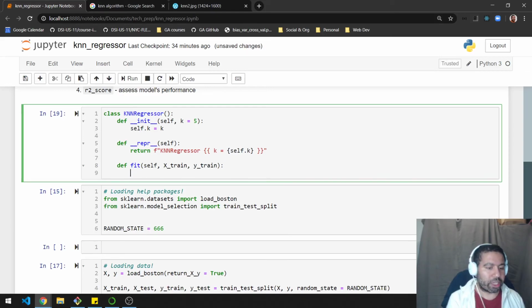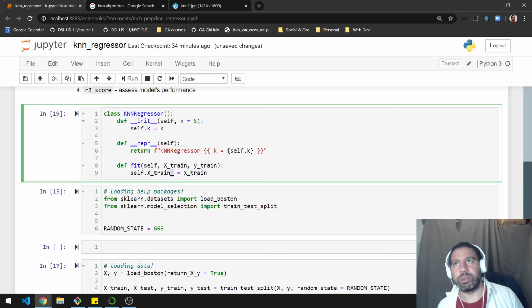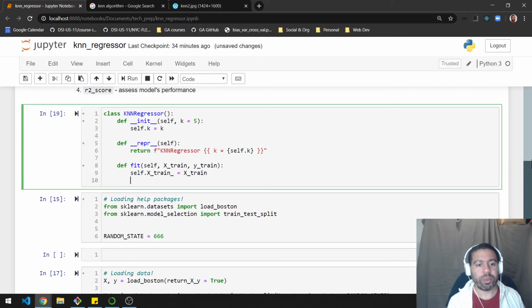So when we say dot fit, what we're really saying is just keep this thing in memory. So I'm going to do exactly that. I'm going to say self dot x train with the underscore and set that equal to x train. The underscore is a sklearn paradigm where when you do dot fit and you create something new that wasn't there before, you put an underscore to signify that. Same thing with self dot y train, underscore there, and this is y train, and that's our fit method.